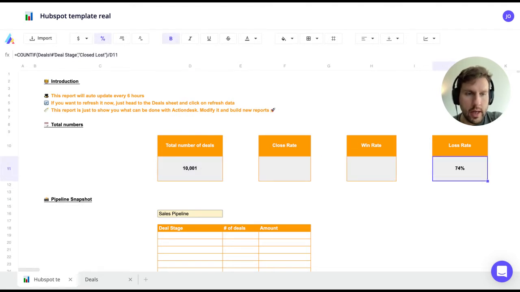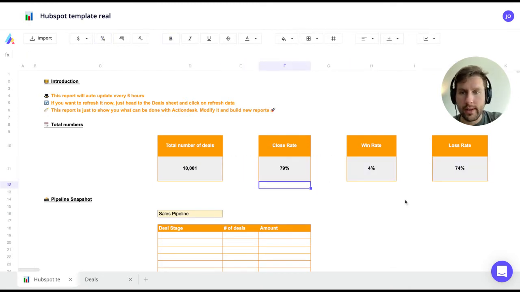All right. And then to do the win rate, I'll just copy and paste this formula, and I will just change the lost by won. And finally, if I want the close rate, then I just need to sum up those two rates. All right, pretty easy so far, right?